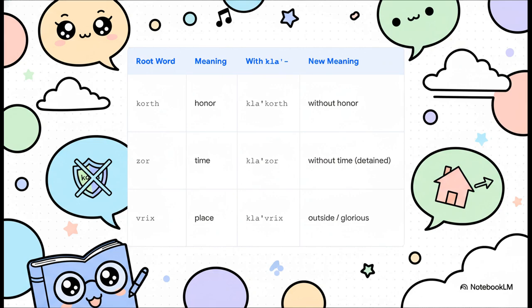Check out the prefix kla. It basically means without or no. So you can take a word like korth, which means honor, and just tack on kla to get kla korth, without honor. Or my favorite, zor, which means time. Add the prefix and you get kla zor, without time, which is their word for being detained. It's such a powerful little tool.